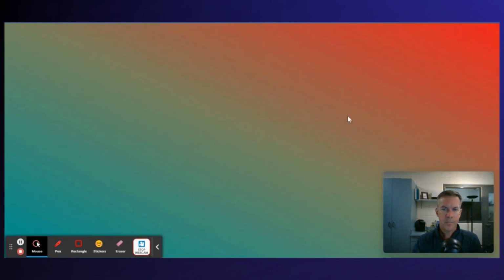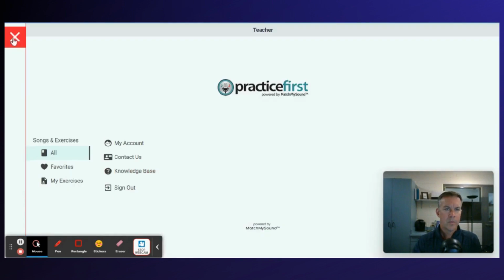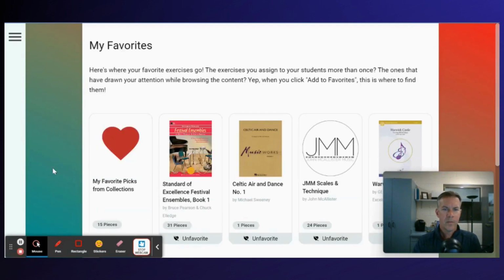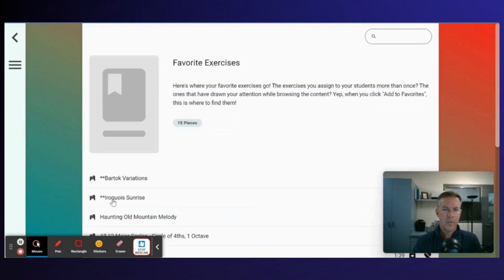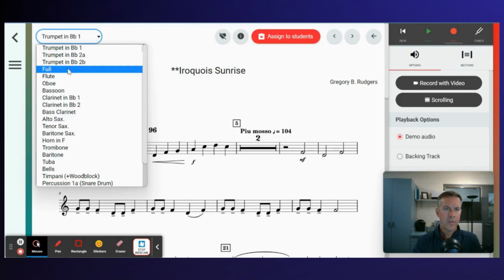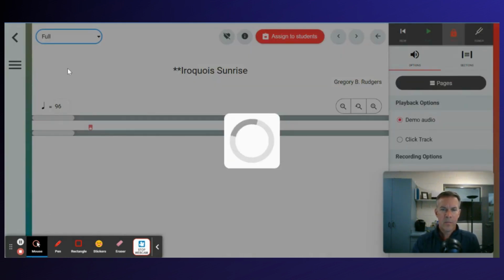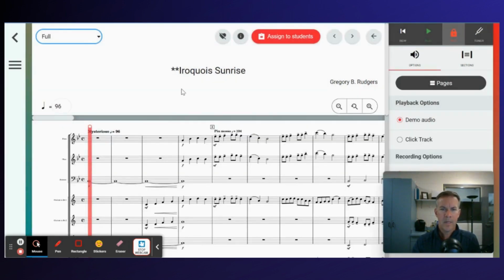Okay, and we're going to open this in PracticeFirst here. And we'll go to my favorites. And we'll choose Iroquois Sunrise. Okay, and we are going to do the full score here. And that way we can select the whole thing at once and make it nice and easy.